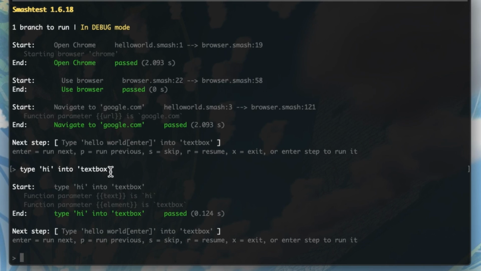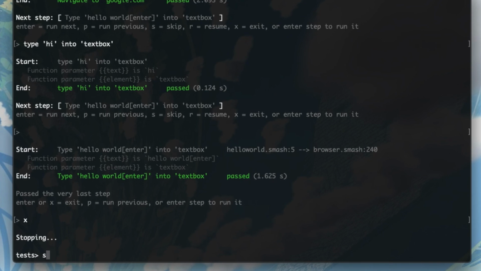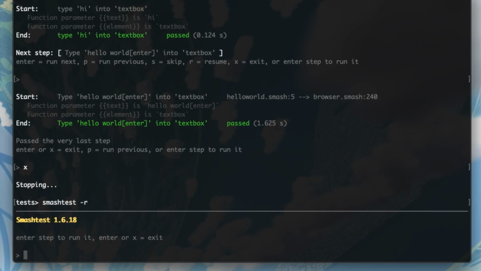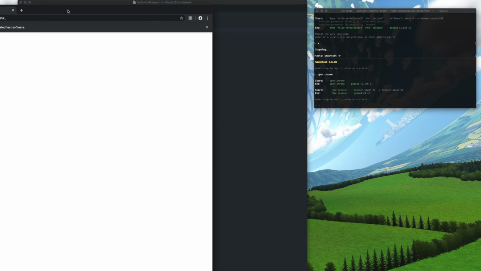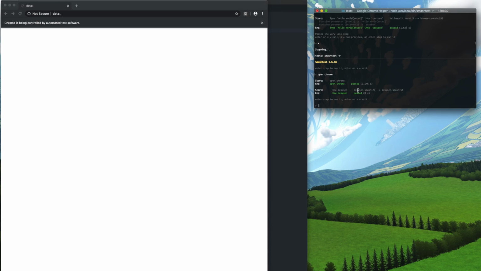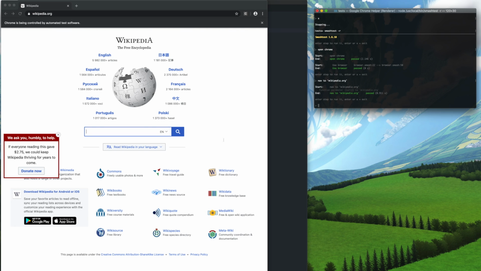This mode is called the REPL, which stands for Read, Eval, Print Loop. I highly recommend playing around in this mode while you're learning. You can also put a tilde after a line to pause the test right after that step, or run Smashtest with the -R flag to start a REPL from scratch. Debug and the REPL will prove to be an indispensable tool when trying to figure out why a test failed and what should be fixed as a result.